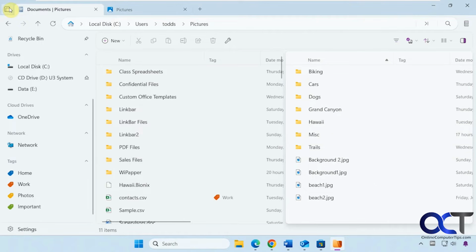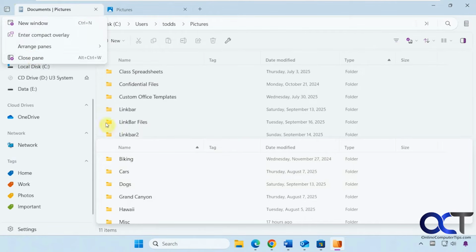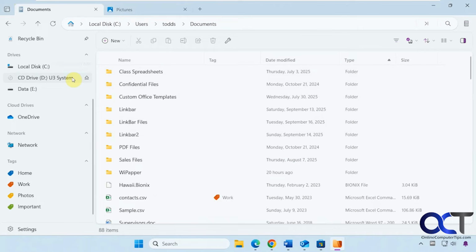All right, let's check out the other view here. So if you want to do it horizontally, it looks like that. And then if you want to close it, you can just close the pane, click on whichever one you want. So if you want to close the bottom one, click on it first, or the top one, click on it first, and then close pane. And then you're back to normal.